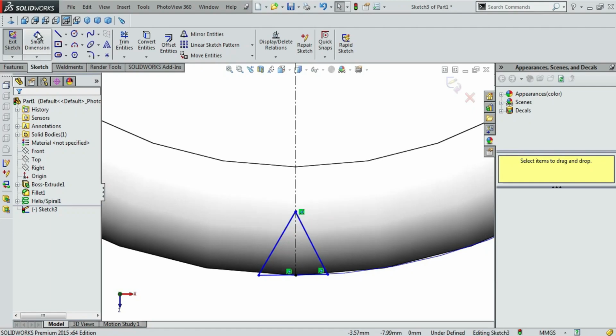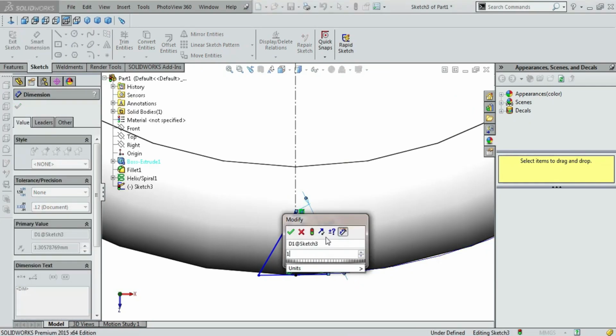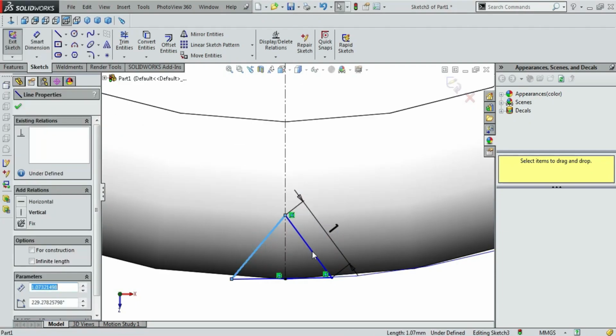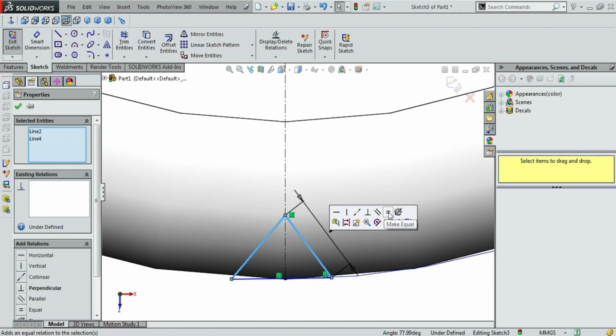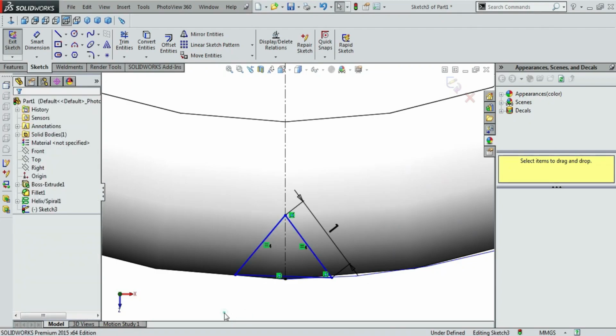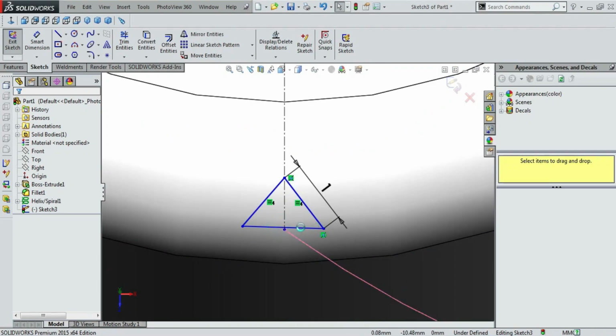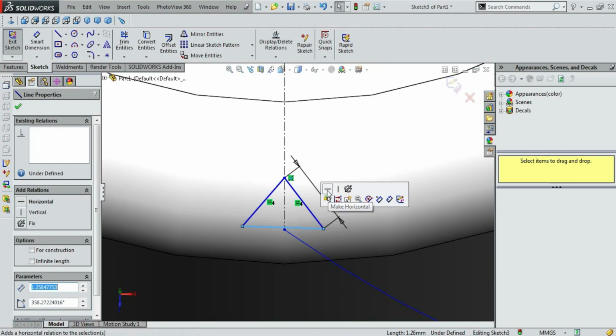So go to Smart Dimension and choose this line, and we'll give it 1 millimeter, and both lines should be equal, so we'll apply an equal relationship. I think the baseline of this triangle is not horizontal, so delete this relation, delete this coincident relation as well, select the line and make it horizontal.